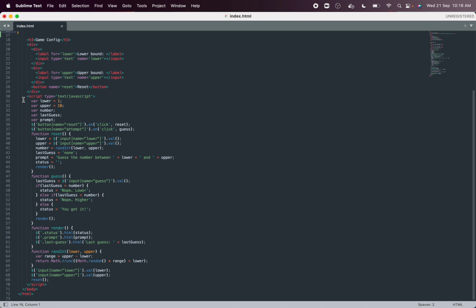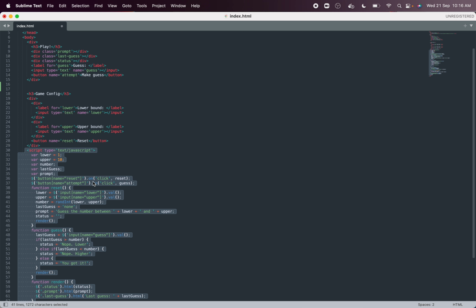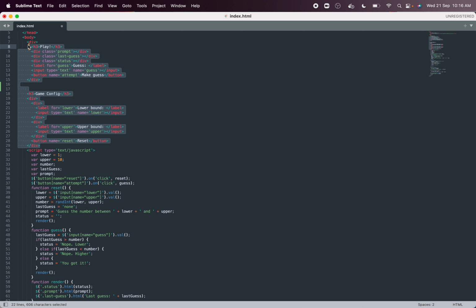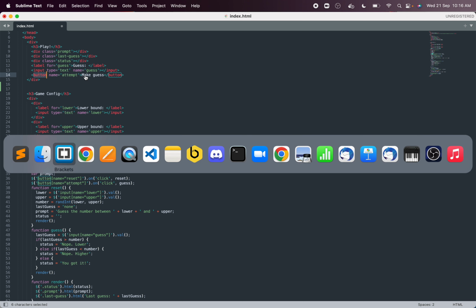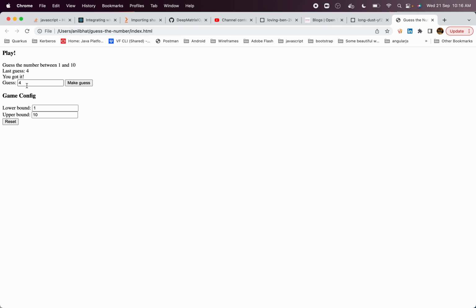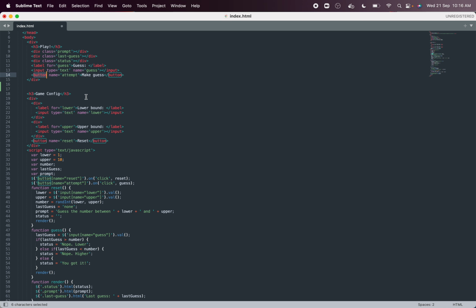Code-wise you can see that the code is divided into the HTML part and the script part. This is the script part, and this is the HTML part. The HTML part has two sections, the play section and the game config section. The play section has two main HTML elements: the input text box, and the second one is the button. That's what you have seen in the page, the input box and the make guess button.